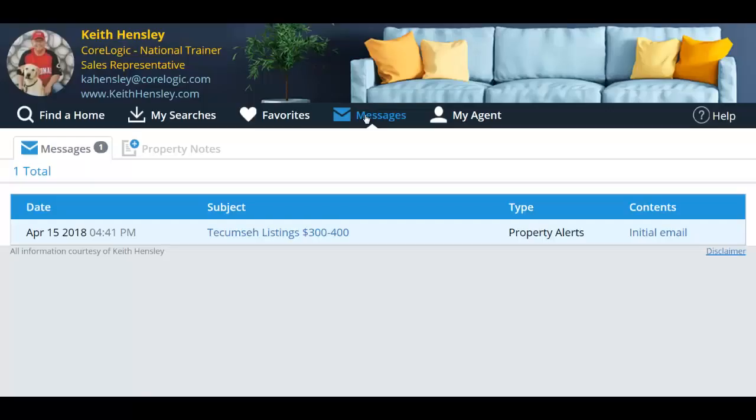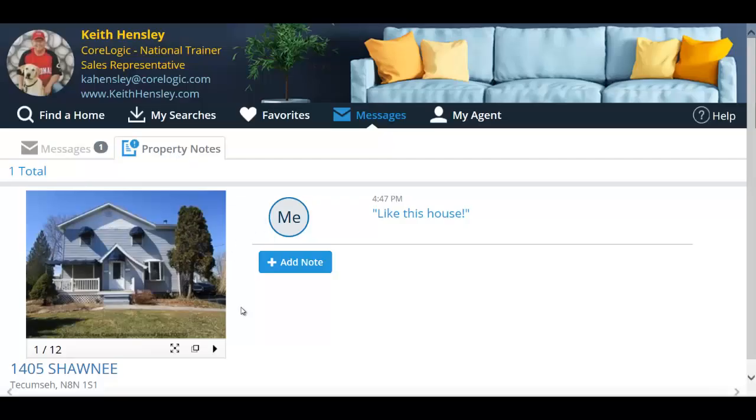Messages is for him to see every email Matrix has ever sent to him, whether an auto email or a manual email that I sent to him through Matrix. And if he goes to the Property Notes tab, this shows him all the listings where either I or he has left notes. And if there's a new note here, he can always see a little indicator up here at the top that says there's a new note there. And he can come and see it and then reply to it.